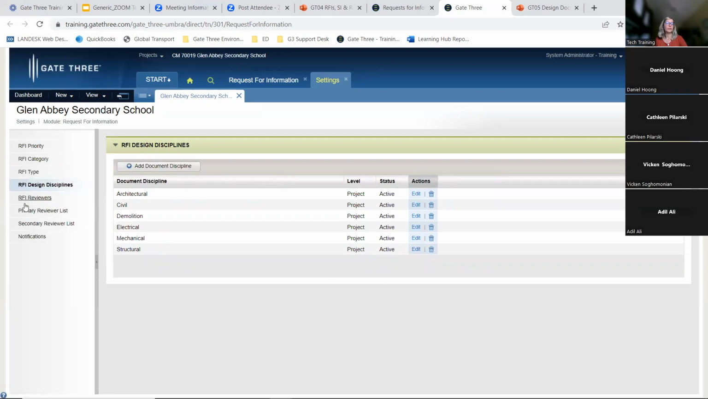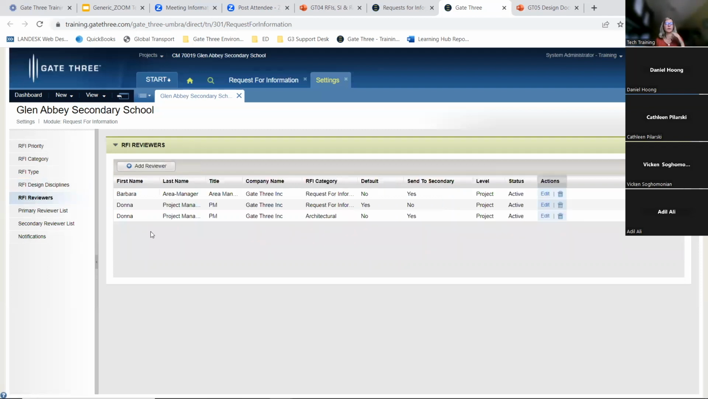This is what really needs to be brought to your attention. So this is RFI reviewers. So I can spend a little time in here. So as you can see here, I have 3 names listed here. You can have the same person, one person listed multiple times in here for different RFI categories. So you can see here that I have Donna here linked to RFI category called request for information and linked to RFI category architectural. Okay. I also have Barbara set here for request for information.